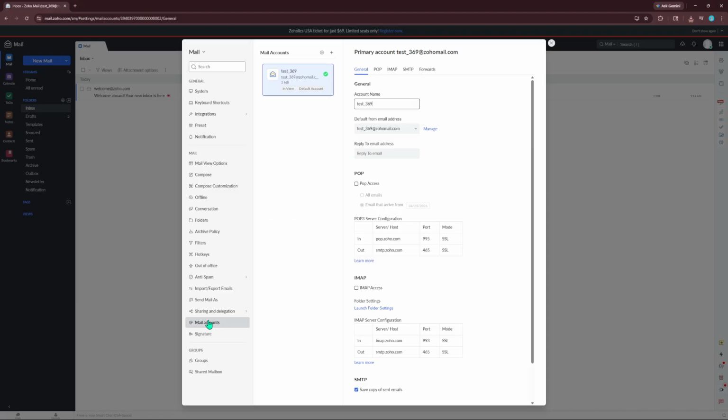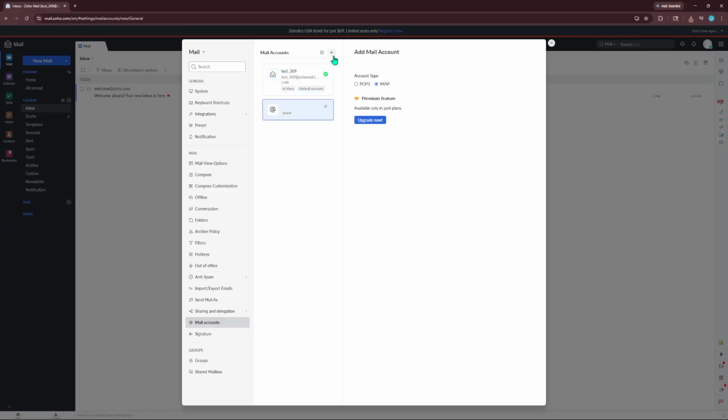Now that you're in the Mail Accounts section, you should see an Add button. This is your next stop. Clicking this button will allow you to add a new email account to your Zoho Mail. Once you've clicked it, you'll be prompted to choose the type of account you want to add.